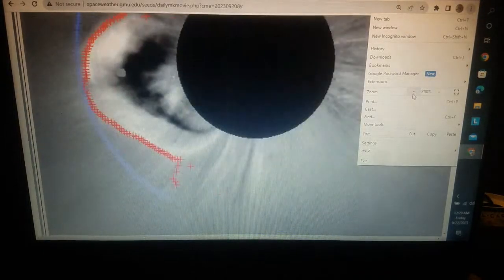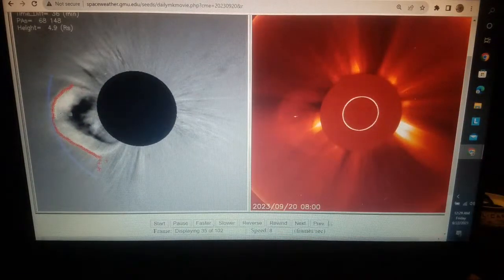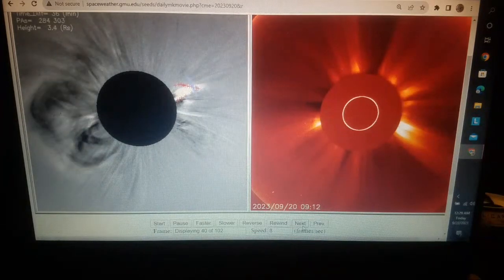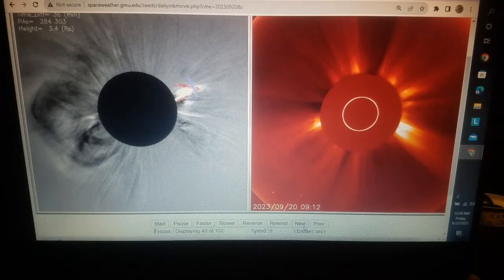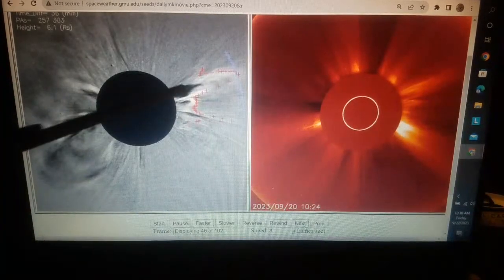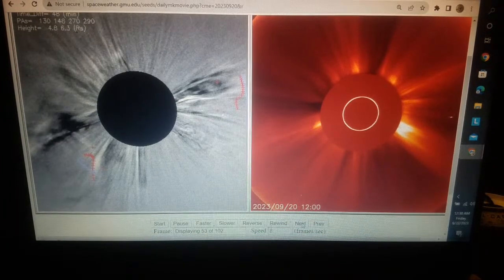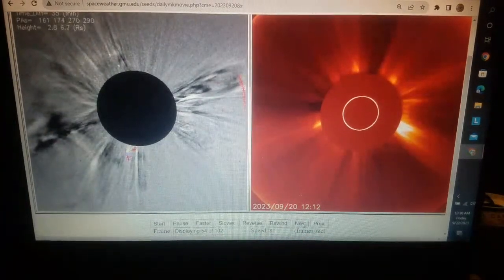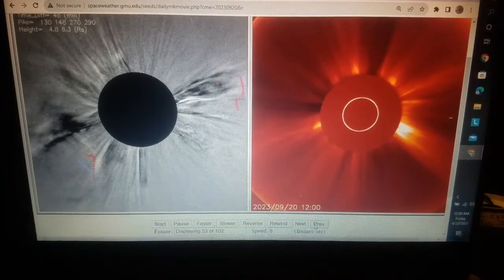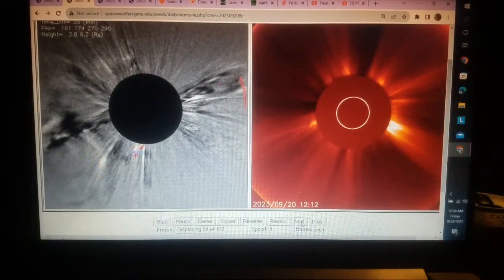Now let me back out of this a little bit here. So we go to the next frame. And you can see that there was something, a secondary one here moving out. Then we have this event up here. Something big right in this area right here. Maybe you guys can see that a little bit better if I do it like that.